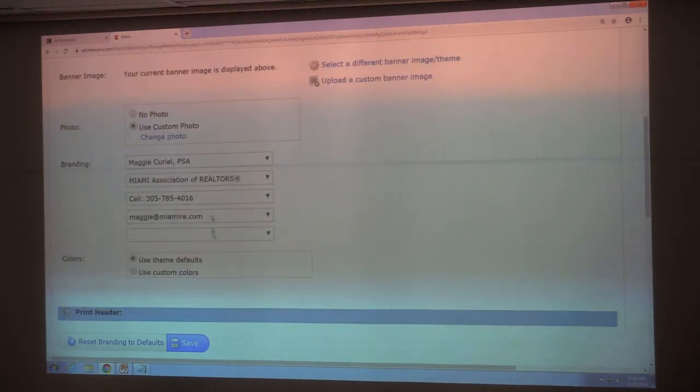Now, once you've selected your information, you have the option of changing the colors. You can either leave the colors as they are, which would be use theme defaults, or if you wanted to change the colors, you could use your own custom colors. That's up to you.